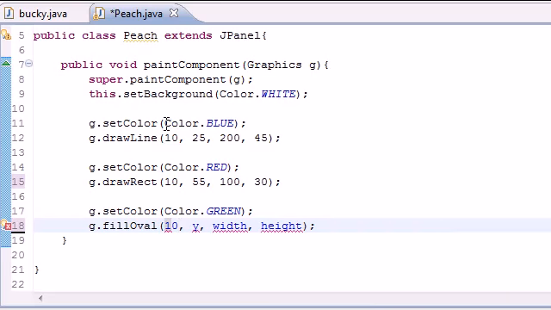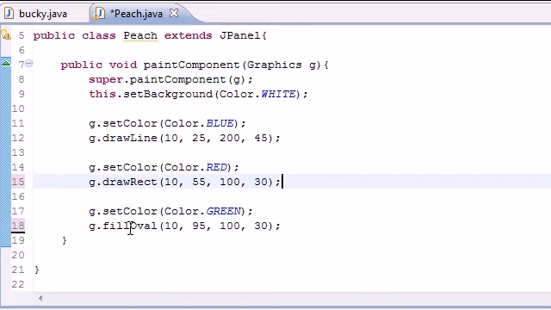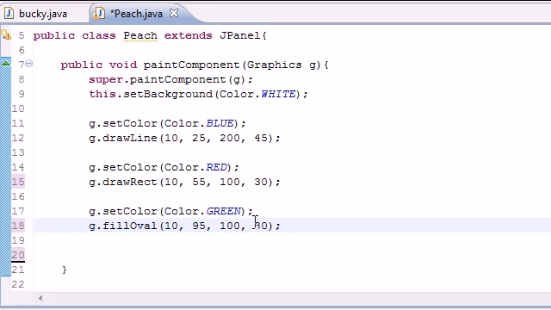So we'll do 10, let's see, 50, 85, so we'll put it in 95. That should give us 10 pixels padding, and we'll make it 100 wide by 30 tall. Now this is going to be the same size as this rectangle right here, but instead of a rectangle, it's going to be rounded off at the corners, aka an oval. So now we got a line, a rectangle, and an oval, not an ovary.